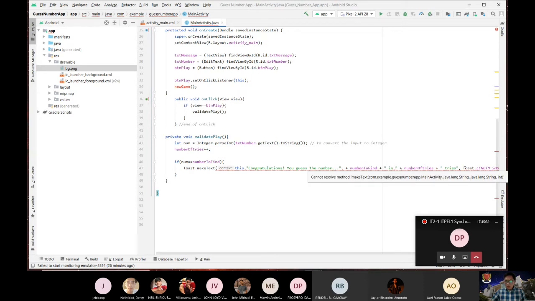Ito yung mouse, yung baterya. Palitan ko lang yung battery ng mouse.